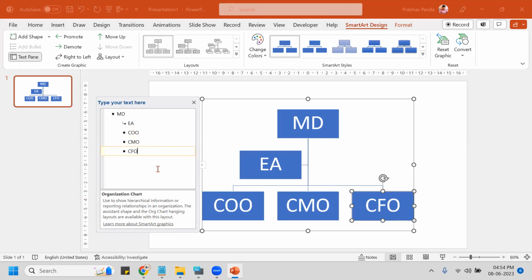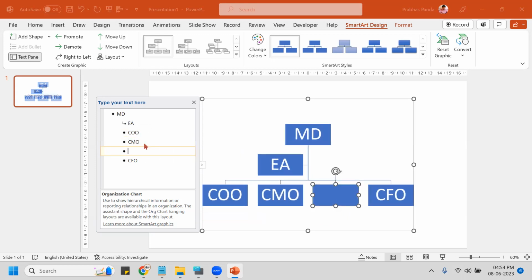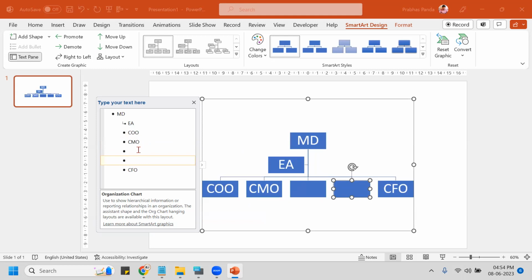Now suppose I want to create one more layer of hierarchy. Say there are two people reporting to my CMO, namely Vice President and Senior General Manager. I'll keep my cursor in the CMO box in the text pane box on the left side, and hit enter twice, because two people. First I'll create my data, VP, then Senior GM. Now this seems as if they are also reporting to my MD, but technically they are reporting to CMO. So I will select everything over here, this VP and Senior GM.